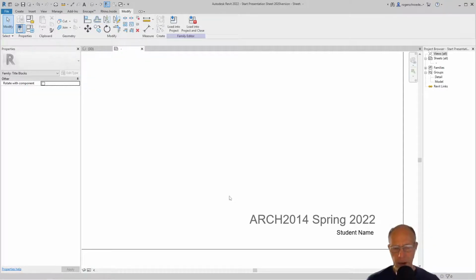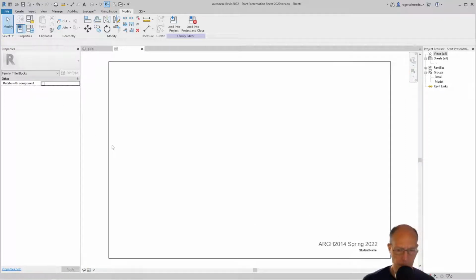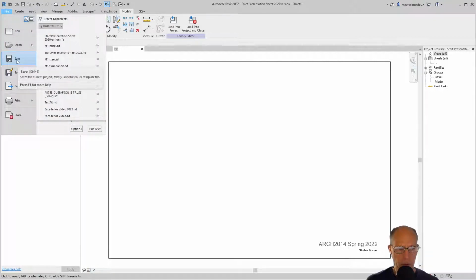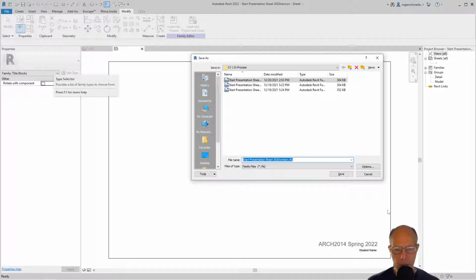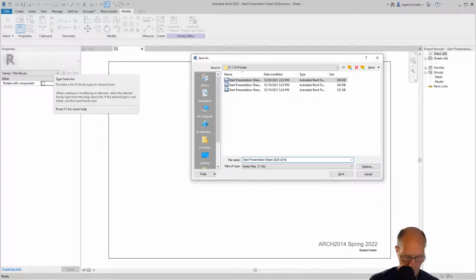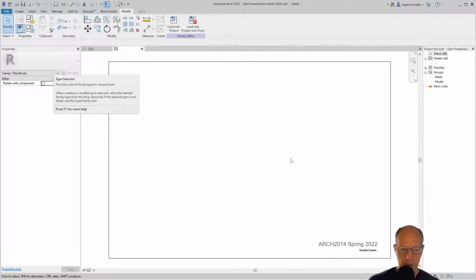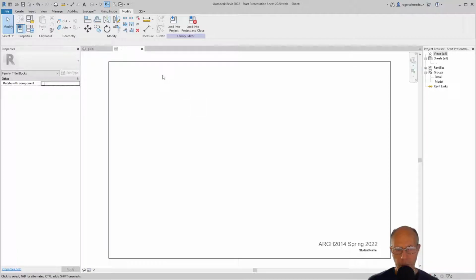I'm going to hit ZE, that's zoom extents. Hold on just a second. And now we can see that whole sheet. What I want to do right away is save this sheet with a special name. I'll do a Save As, and we're saving that as a family. It's not a project. I'm going to name it start presentation sheet with text, with title. Oops, well, it got saved with just "with," and that's fine for now. I won't go back and redo that.